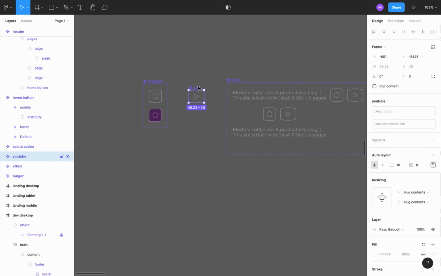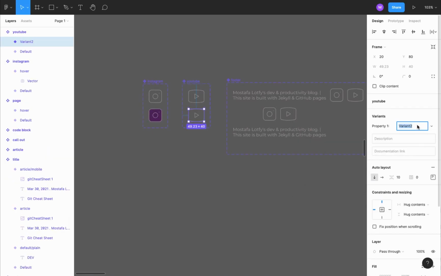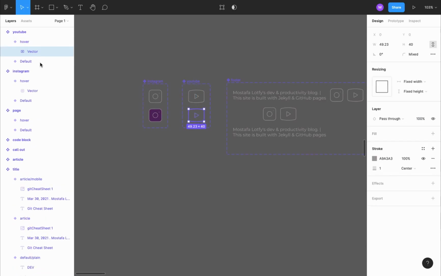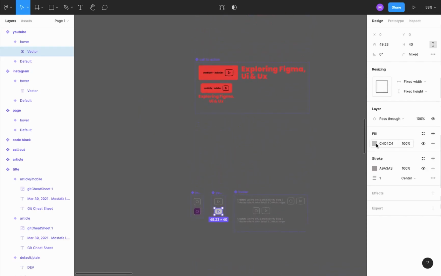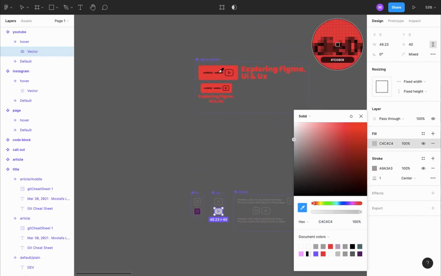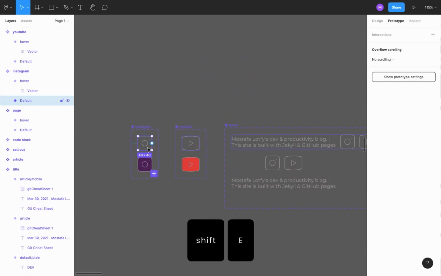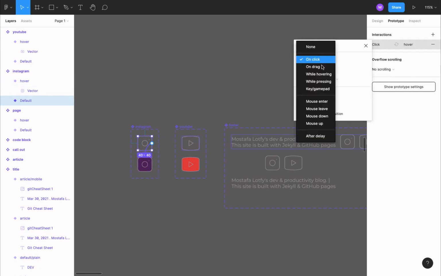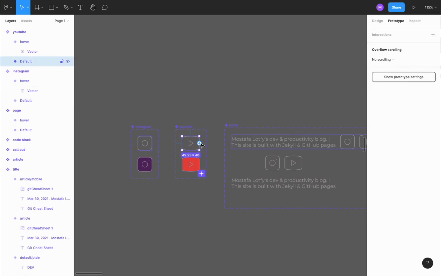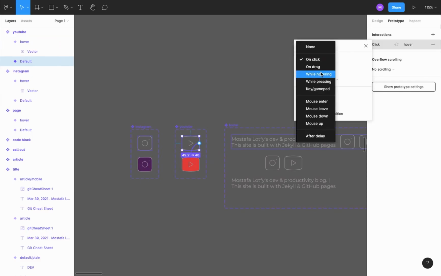And for the YouTube icon, I will also add a variant, call it hover, and I'll press enter to get the vector part of it, and I will add a fill, and I will change the color of the fill to this red color that we have over here. I will select the Instagram icon, press Shift E to switch to prototype, and I will connect it to the hover frame, and I will set it to while hovering. And again with the YouTube icon, connect it and set it to while hovering.